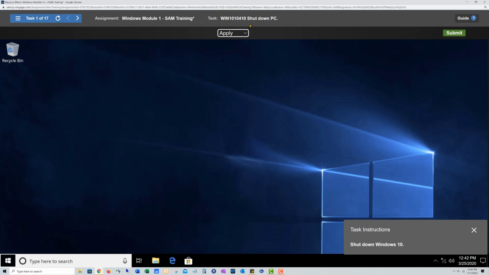Here in the middle, you have a drop-down menu. When I click on the arrow, you have 3 choices here. You can observe how the task is done correctly. You can practice how the task is done correctly, and you can apply in order to get the points for that. So if I start down here in the right corner, the task instructions are to shut down Windows 10. Okay, let's use these buttons first to see what it says. I'm going to observe, and I'll start, and let's listen.